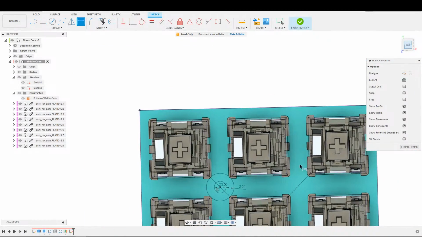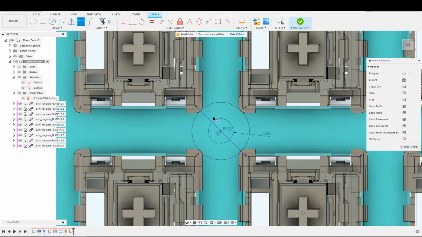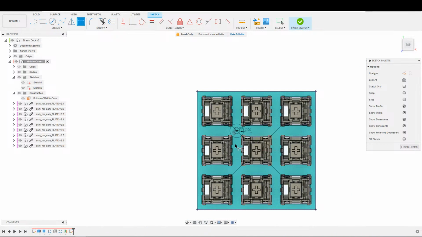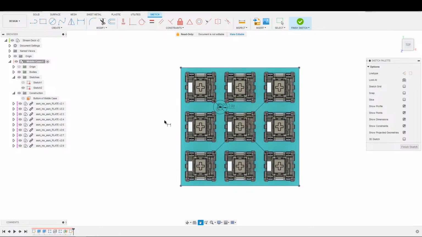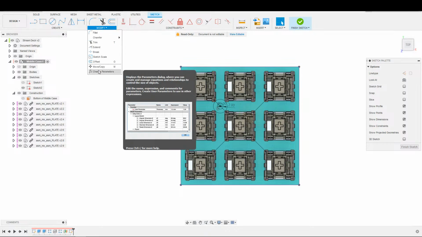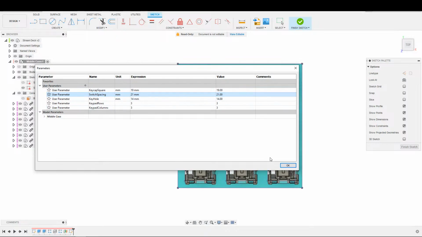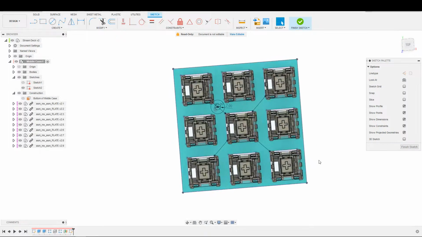Actually, it's a little questionable on the top there. That looks like it may be clipping the switches. So we have two options in that case. We could always, because again, this is parametric, come in here and change this to 21. And you can see everything moved out.